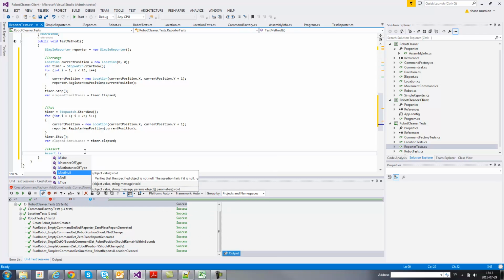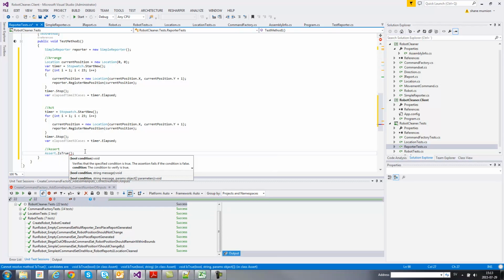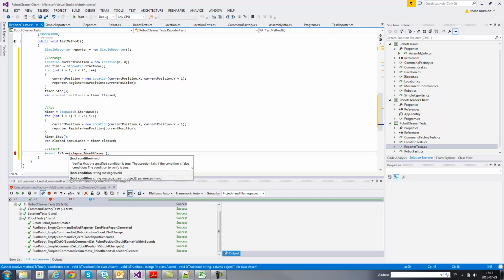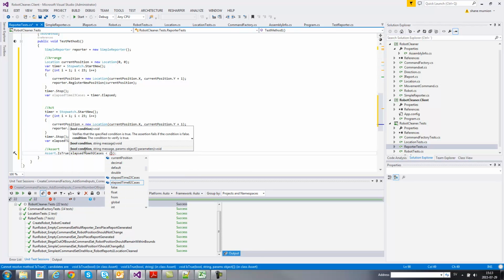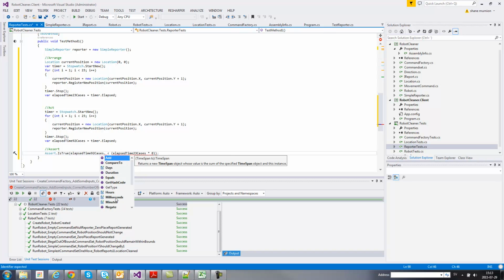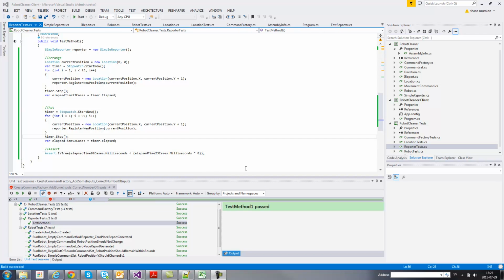So we can assert that the elapsed time for the larger case should be less than the elapsed time for the smaller case times, yeah, we can be generous, we can say 8 as our upper limit of the performance loss we're willing to accept. So we set that to milliseconds. That's fine, we could use ticks as well, probably actually.